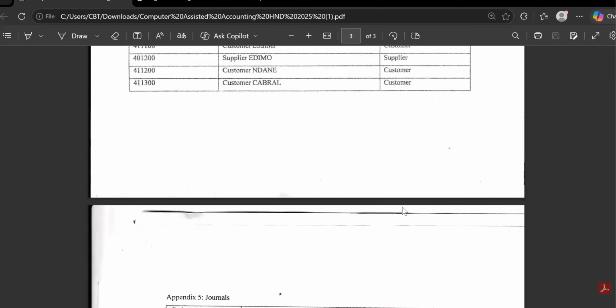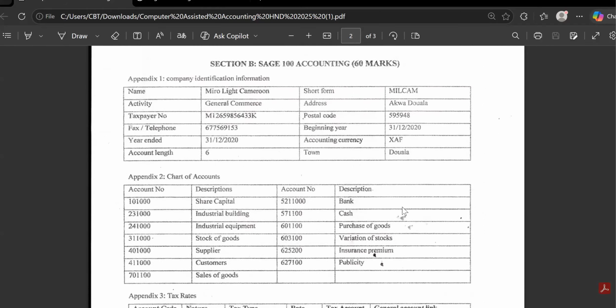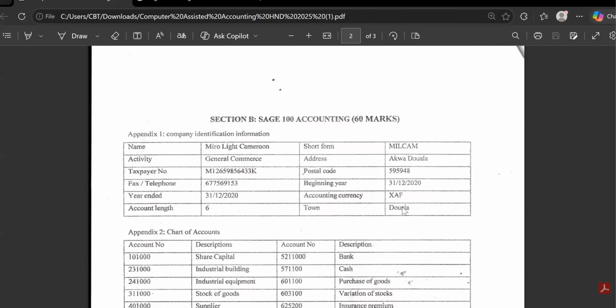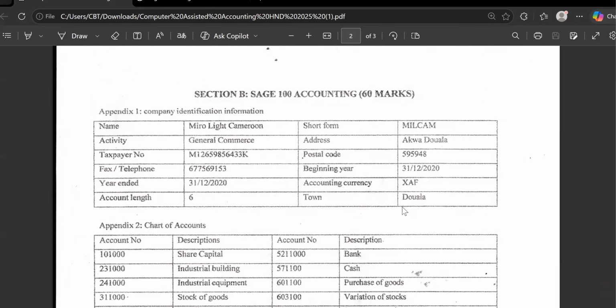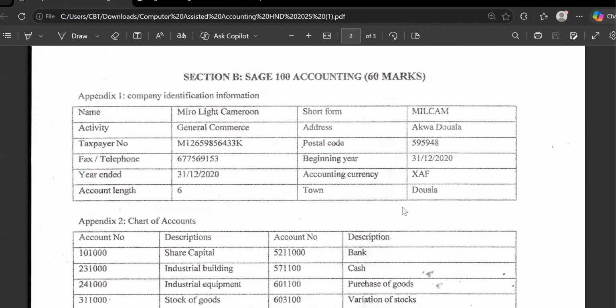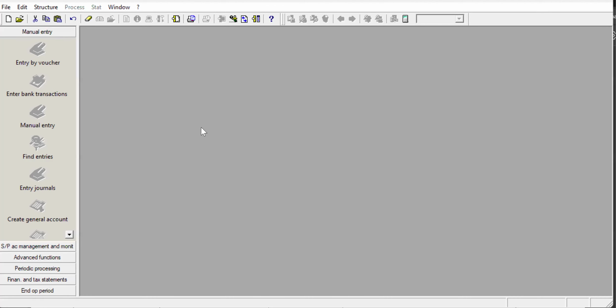Okay, so we go to Appendix 1. This is our Appendix 1. So we go straight away into our software. This Appendix 1, you can see on the board, we have all the details. Appendix 1 is company identification information. So we'll create the company as the information was given. So we'll go to our software.